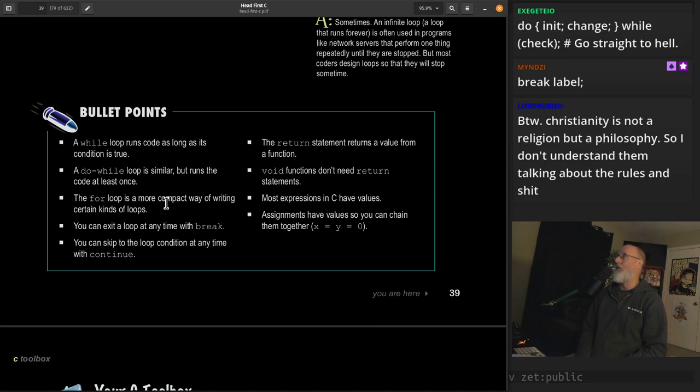Christianity is not a religion but a philosophy, so I don't understand them talking about the rules. Okay. All right. We'll put a thumbtack in that one.